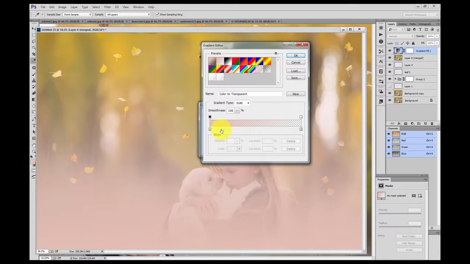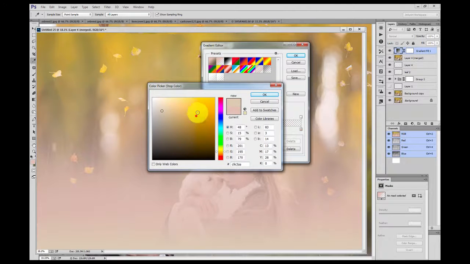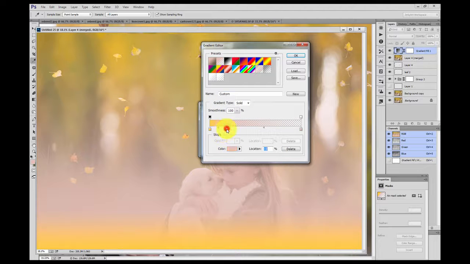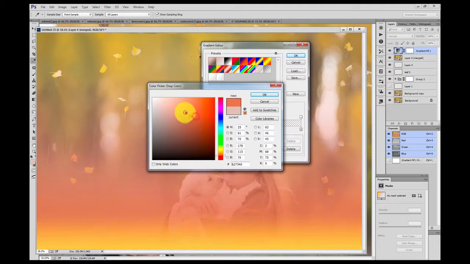Now I'm actually going to add in a couple of colors, so I've just clicked on it to add in a color, and I want to make this very orange and a little bit more red. We might just make that to the orange though still. There we go. Alright.